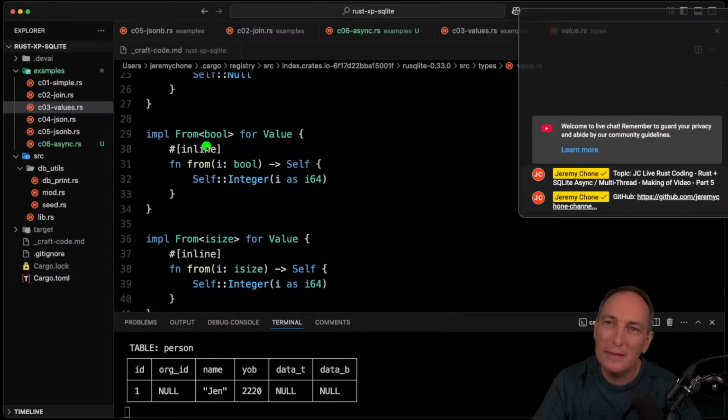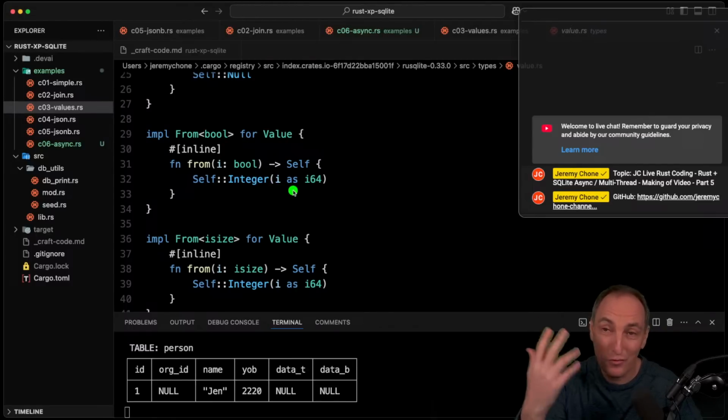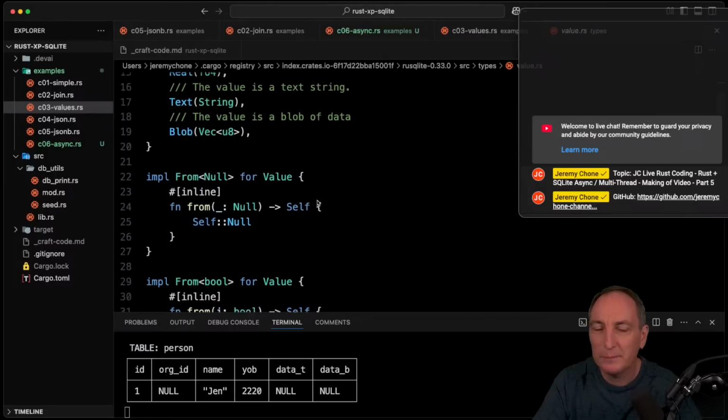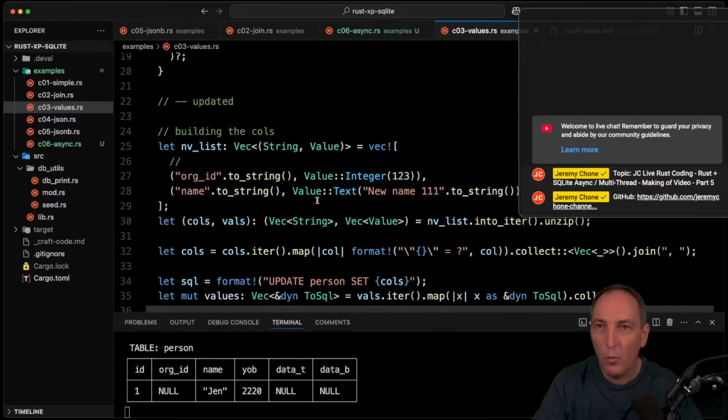So for example, in SQLite, we do not have Boolean, sorry. So what it does here is to say, hey, if the value is a Boolean, then the value will be actually an integer, which is interesting. You just use the Rust system here, which is right. And then boom, it has I64. So that is the way it does it.